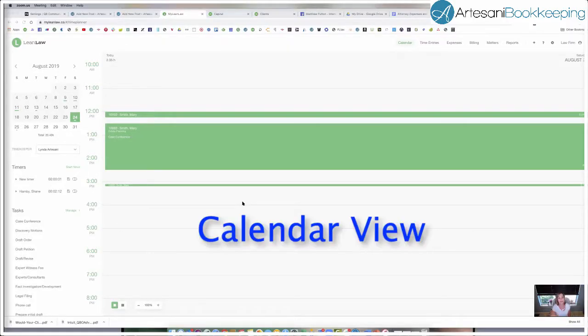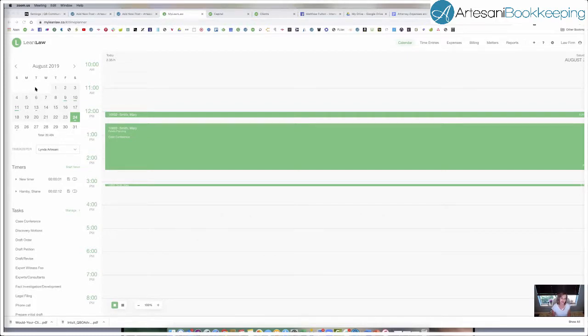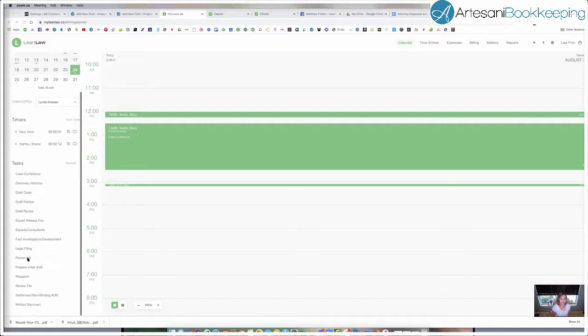So here we are in the calendar view, and you can see here, this is the first window that pops up when you jump into LeanLaw. There's several ways you can add time, and as you can see here, they've already got the tasks set down here that, depending on the law firm type, you would preset. And I probably should do a whole video on settings in LeanLaw, because there's a lot of settings that if they're set up properly, you're going to save yourself a lot of time. This is definitely one of them.